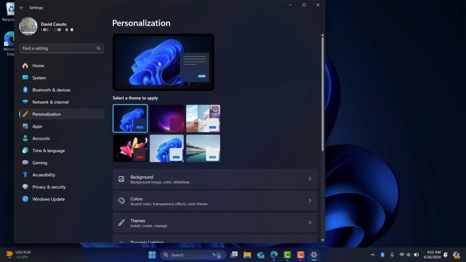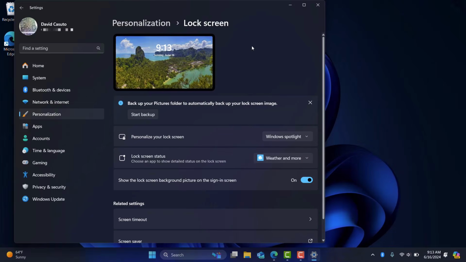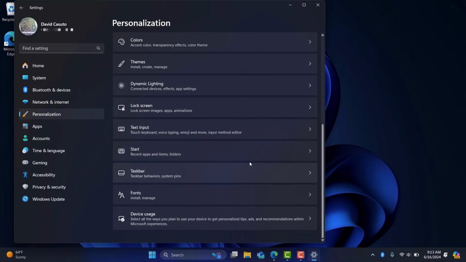Let's go back to personalization up on top here. You can also change your lock screen images, apps, and animation. So if I click on that here, you'll see this is what it's going to look like when you are logging in with your username and password. And again, they're going to give you all kinds of other options. How do you want to see that when you get to this screen? Let's go ahead and go back to personalization. And you'll see here they give you another chance to do some customization on your start menu and your taskbar as well. Okay, let's go ahead and get out of this.